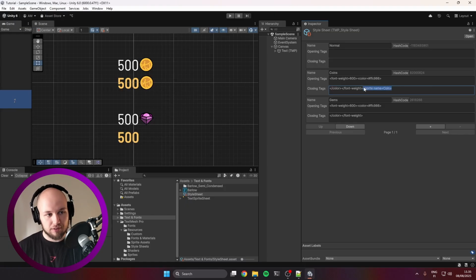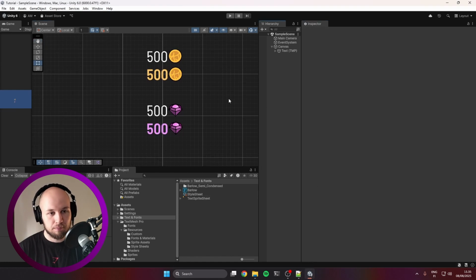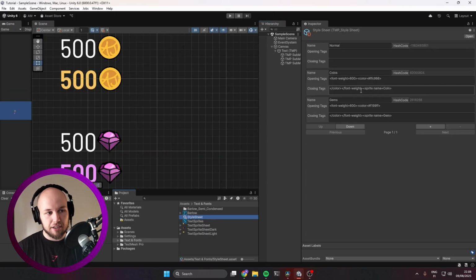Now our resource texts are looking really nice. Now let's just fix all the color and now there we go, it's looking much better. Now you can even add a space tag, so you can really fine control how far the icon is from the text. So with this method you have a lot of control over how your text will look.